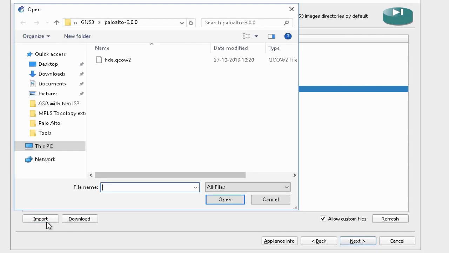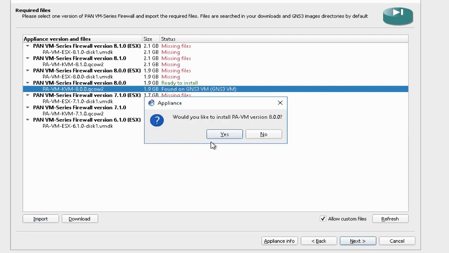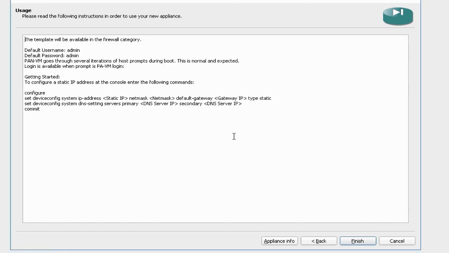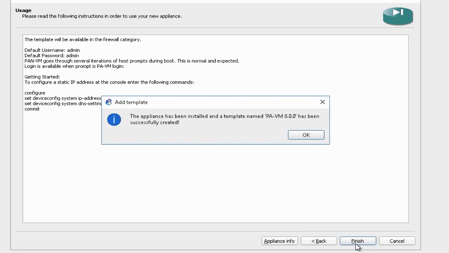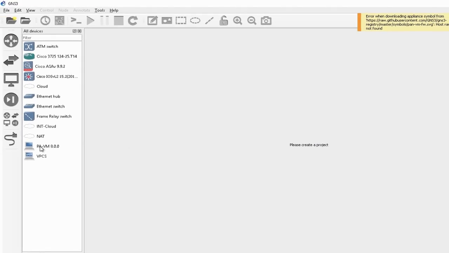Please note that I am using QCOW2 images in this video. If you have a VMDK file, then you need to select the file version with VMDK to import. This will take time to import, so wait till it is imported successfully. Once the appliance is successfully imported, click on Yes, and then Finish to install the PAVM. Now you can use the imported Palo Alto image in your virtual lab environment.